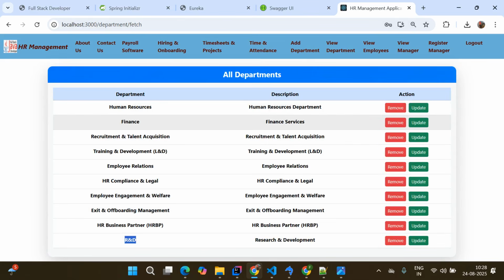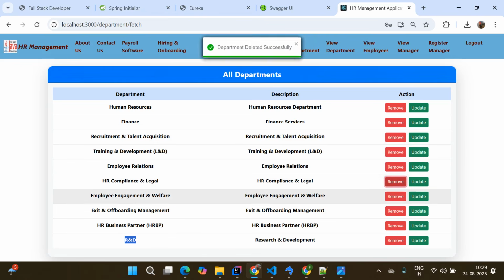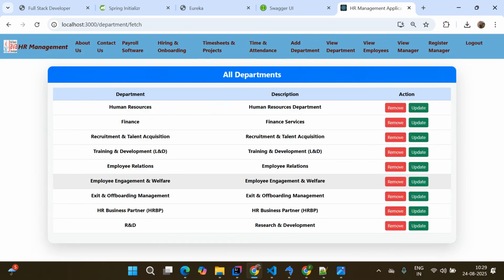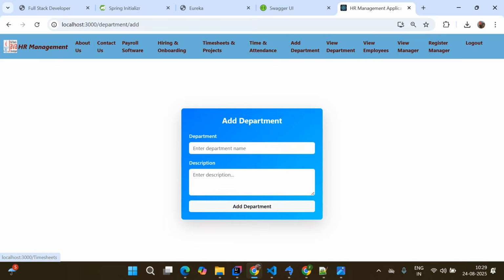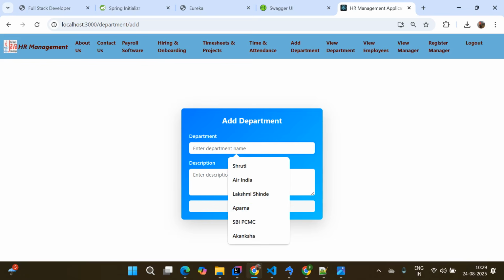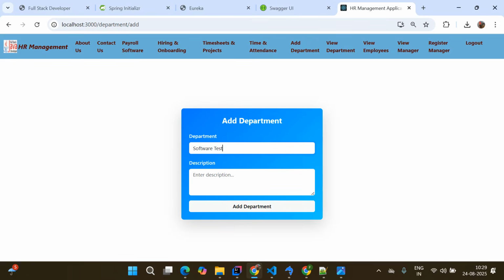If you want to delete any department from here, that is also possible, right? Suppose we are trying to delete a department here, say HR compliance and legal. Simply click on remove. We are able to remove such departments as well, right? And again, if you want to add a new department, that is also possible. You can simply click on add department. Suppose I am giving the department name as software testing department. We use copy paste here. Click on add department. The department is added successfully.